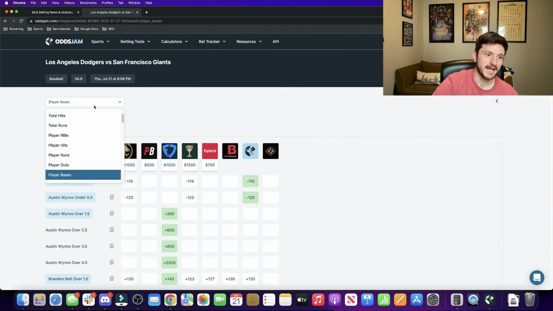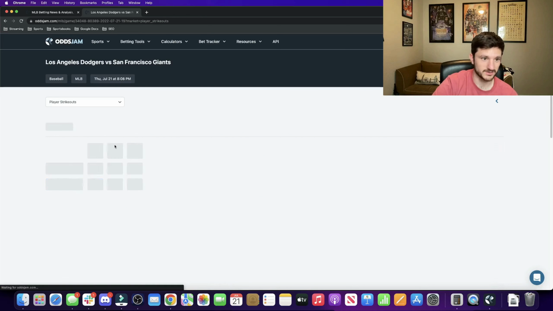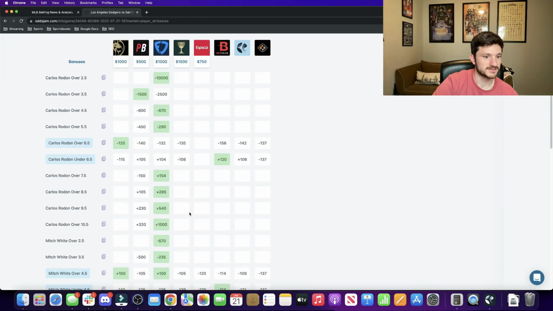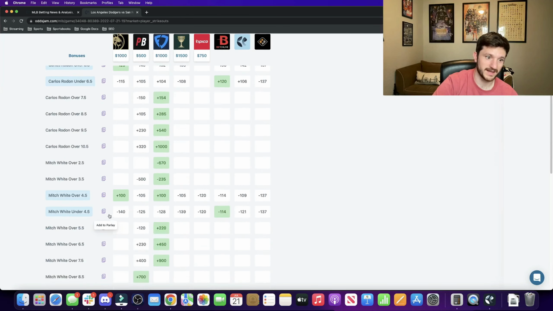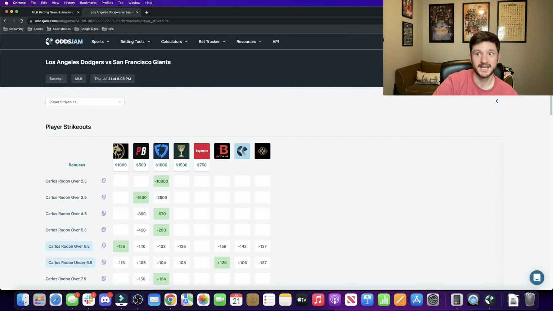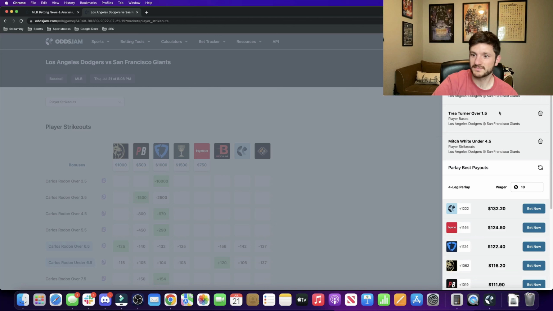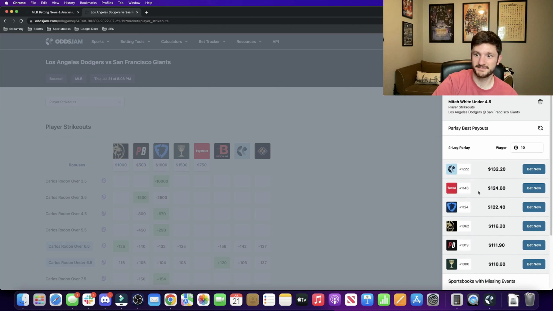The last one, you know what? I want to fade some player strikeouts. I think that pitchers are not going to have good strikeout games tonight. So I click player strikeouts. Looks like Carlos Rodon and Mitch White. So I think I'm going to take the under on Mitch White strikeouts. I don't think he's going to have a lot of strikeouts. I go up here, I click the button, and boom. Same exact thing. Looks like the best odds.